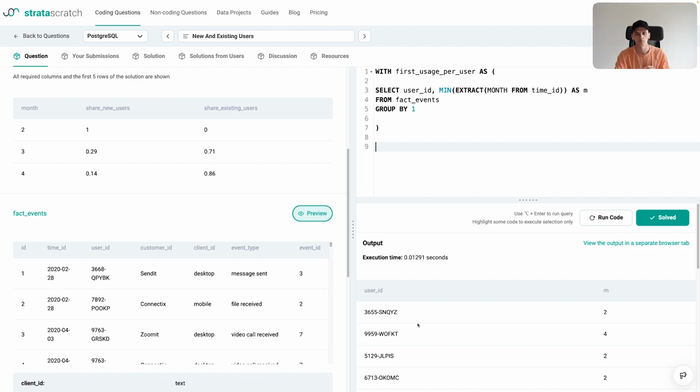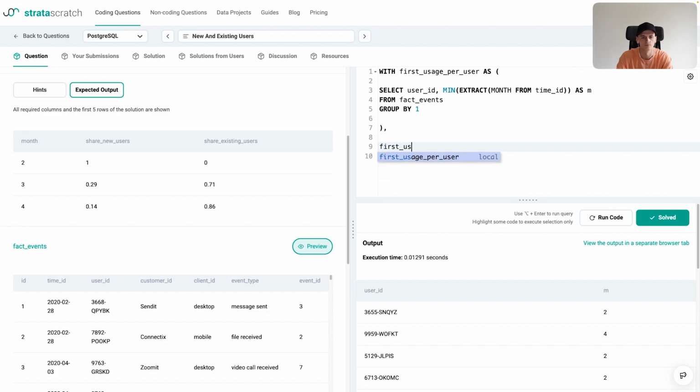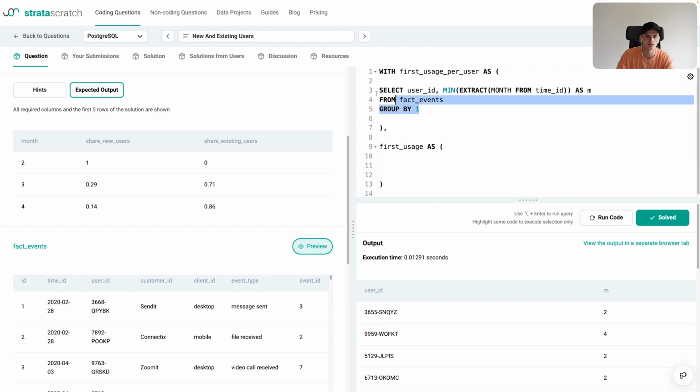I do have that here, but I want to get a similar overview compared to the output. So I want to know how many people had their first month in February, in March, and in April. Now I just have the first month for each user, but I don't have that aggregation, how many users for each month. So that's what I'm trying to get now. I'm going to write another CTE, first usage overall, not per user. And I'm going to use the CTE, that table I just created, and do another group by and aggregation to get it into the right format.